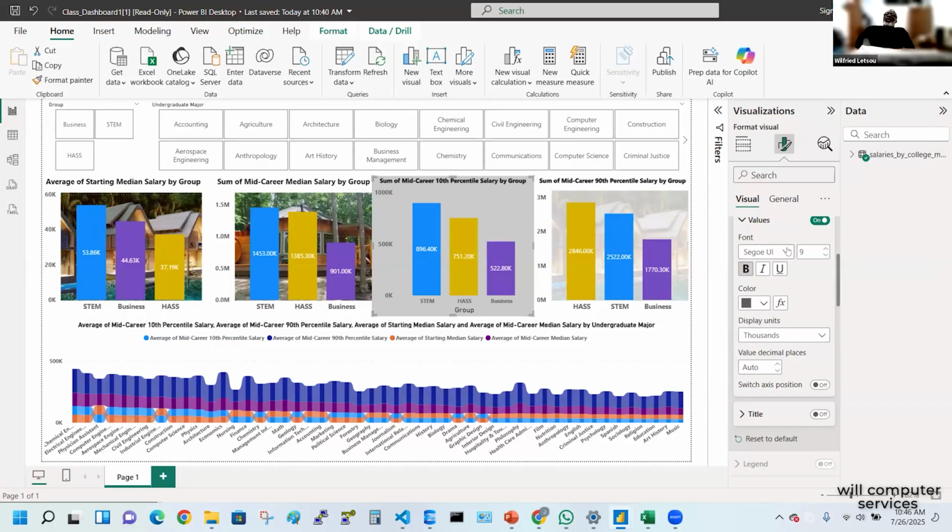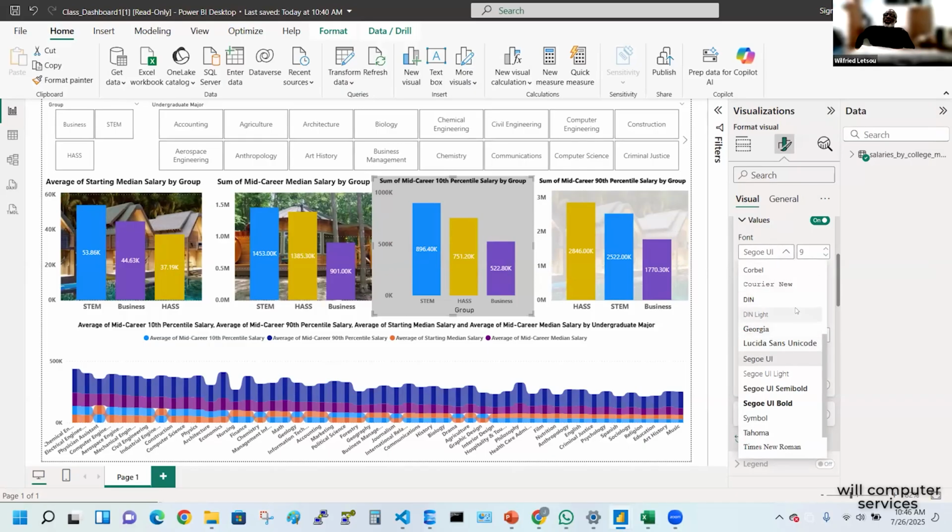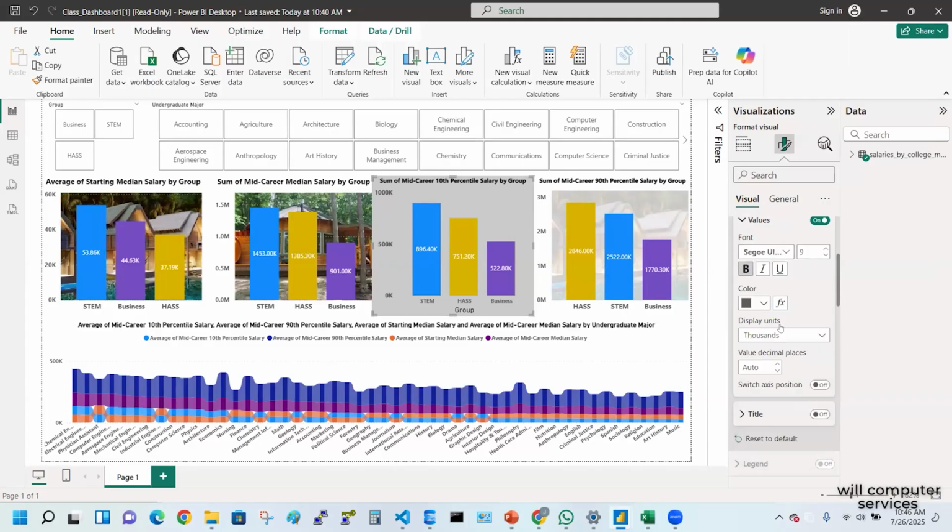Click on the arrow. Select Segoe UI. Come down. Bold. Okay, good. Now, what else do you need there? Reduce the size to 8. Okay, that's it.